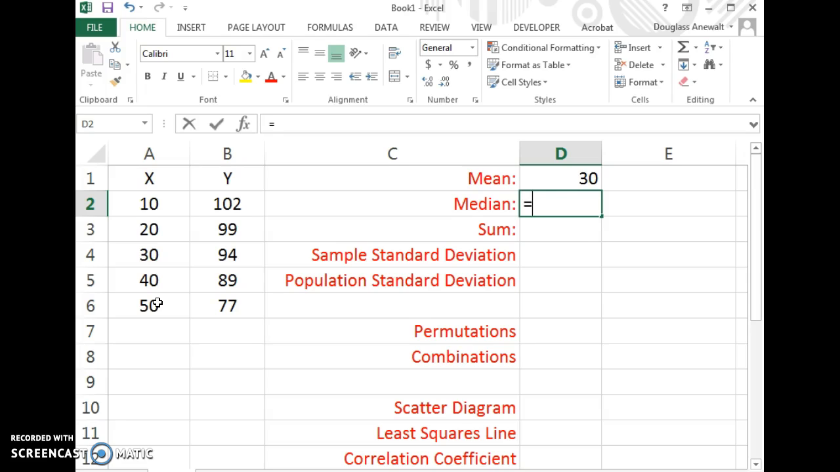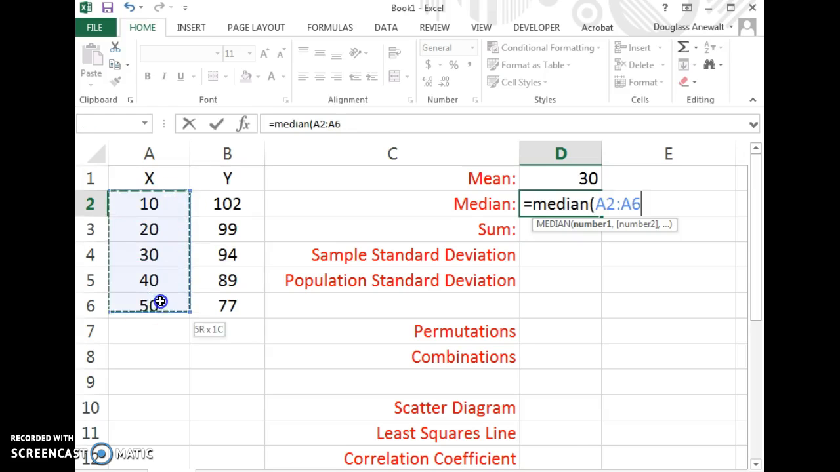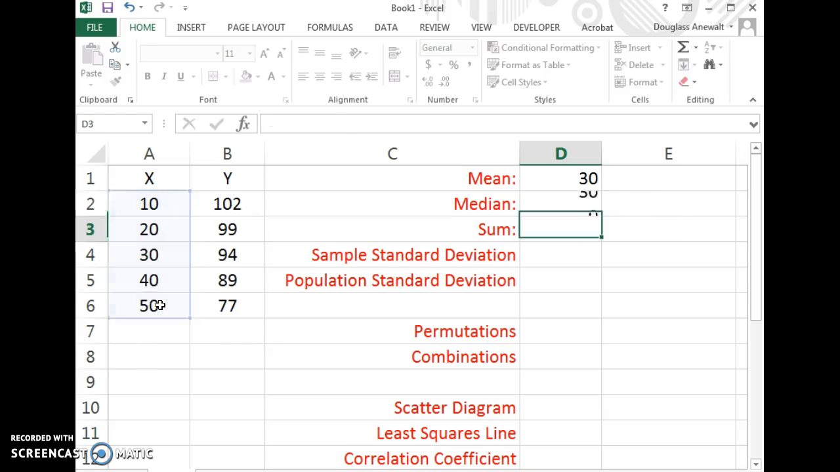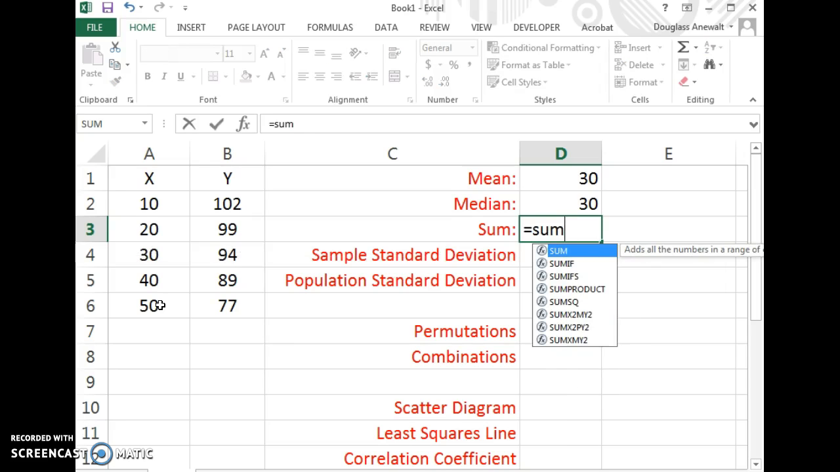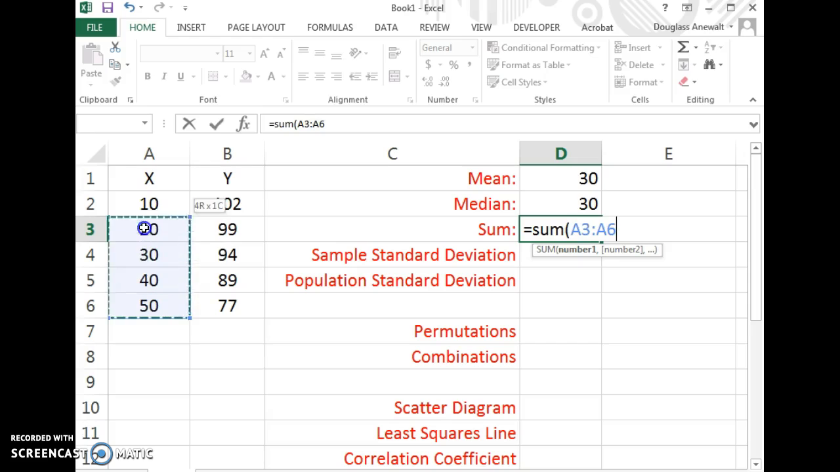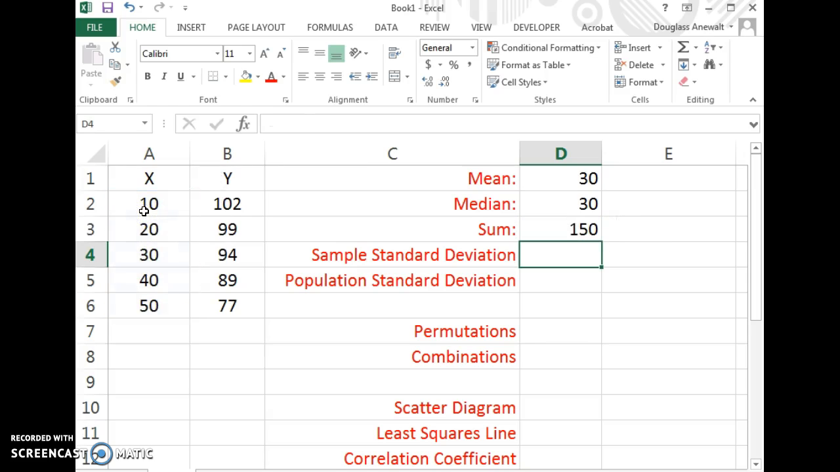For the median, you hit equals the median, open your parentheses, and again, grab the data values. It'll tell you which one's in the middle. For the sum, it's equals sum. Grab the data values, and it will add them up.